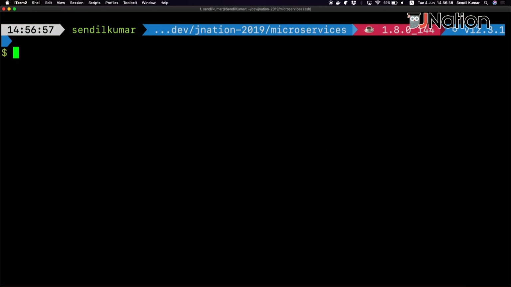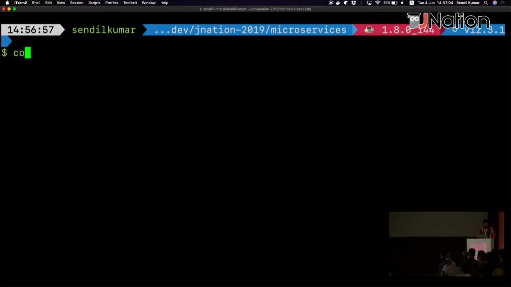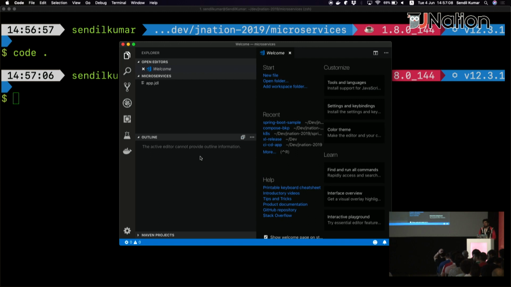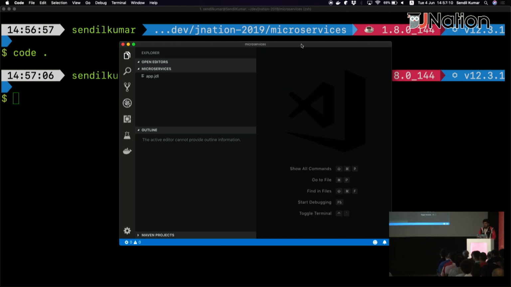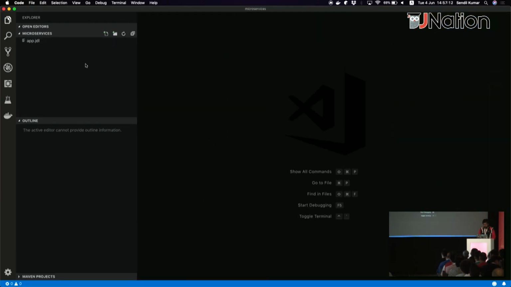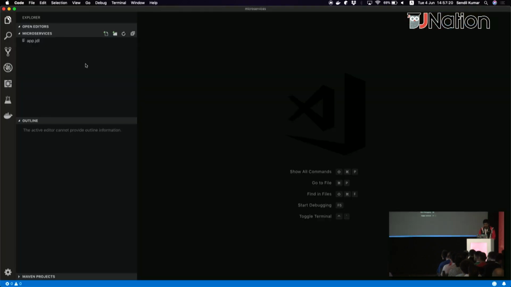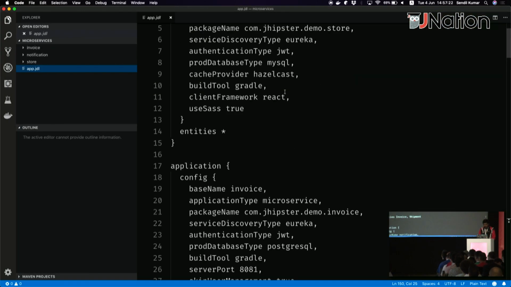The easier way to generate a JHipster application is using something called JDL, where you can specify the entire application, or a stack of microservices, in a single file along with all its entities. And then you can just go ahead and import that file. To import a JDL file, you can run jhipster import-jdl app.jdl. So this is the file that is generated.